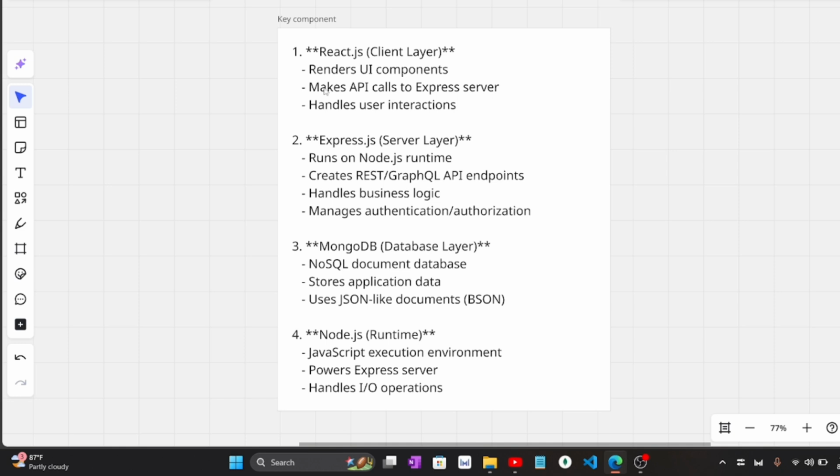React.js is the client layer that renders UI components, makes API calls to the Express server, and handles user interaction. That's what React.js does. React.js is the front-end part, all right. And then Express.js runs on the Node.js runtime, all right. It creates REST and GraphQL APIs. It means it will handle push, pull, delete, and each and everything whatever the user requests, like password hashing, and there are a lot of things we can do. It handles the business logic, managing authentication and authorization. Just a few seconds ago I told you it handles the authentication and authorization, all right.